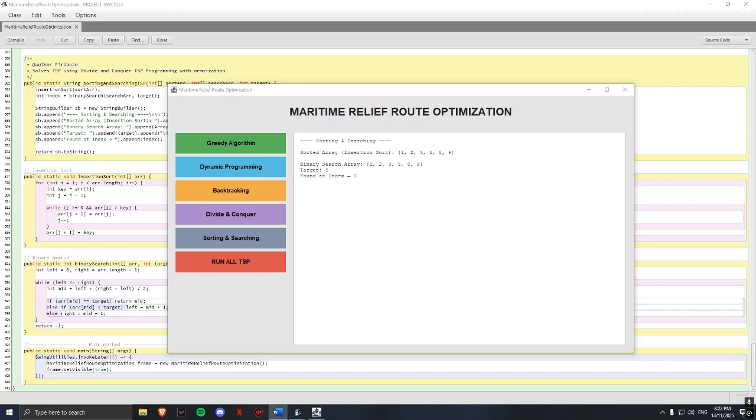In summary, divide and conquer helps my system explore and identify the best relief route, while sorting and searching help organize and retrieve data efficiently. These algorithms work together to improve performance and decision making inside my maritime relief route optimization system.